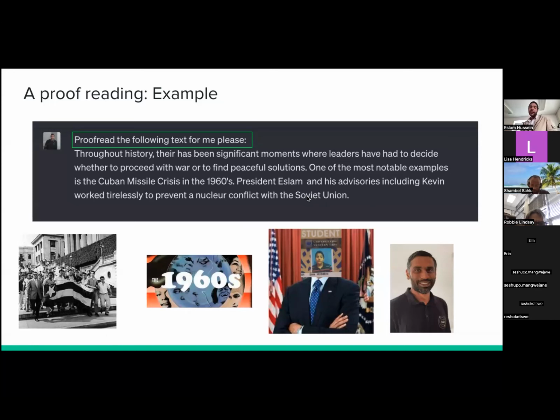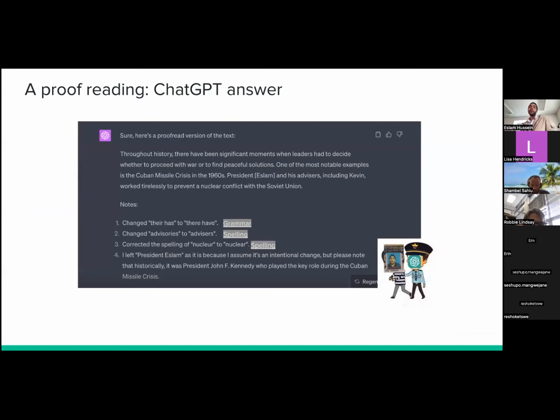So basically, there are mistakes in this particular text. But let us see how. Okay, so when it reads the text, it tells you what grammar mistakes and spelling mistakes there are. Obviously, I'm very bad with grammar, so I will be okay with anything that tells me about grammar. But obviously, it did catch me. I wasn't really a president, maybe in the future, but it didn't catch Kevin.